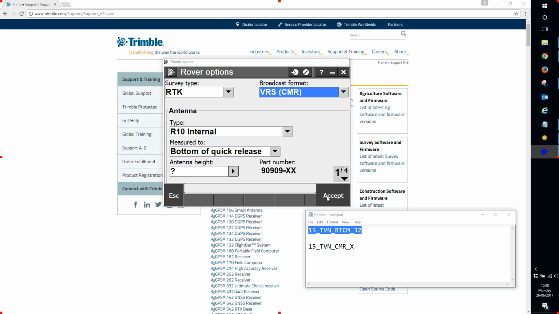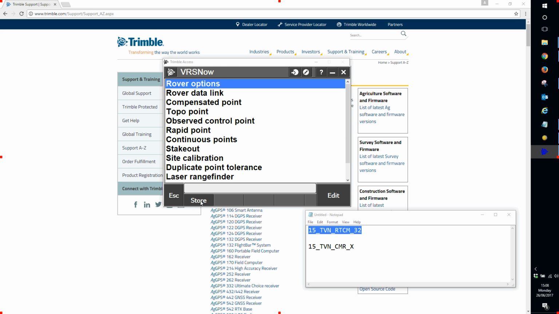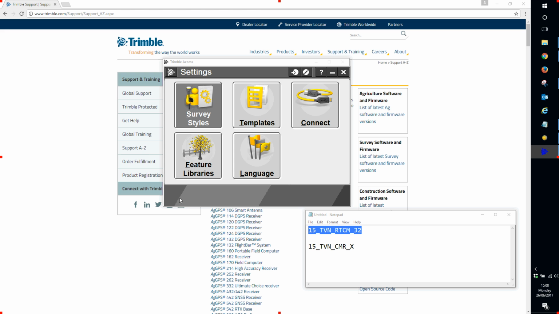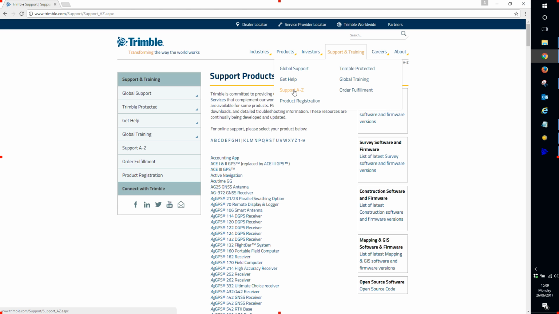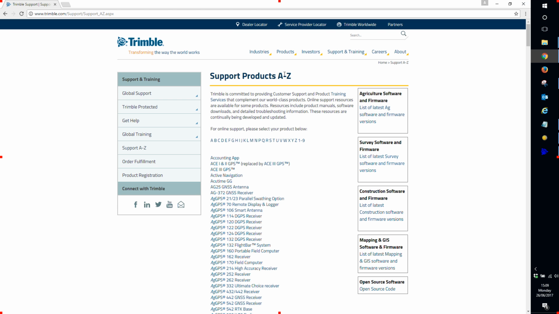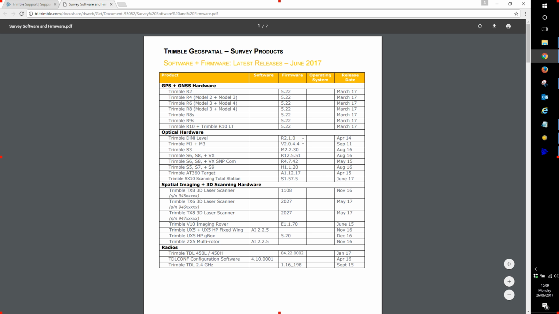Okay, it's always a good idea to also make sure that your receiver firmware is on the latest available that your warranty status will permit. So to check on the latest version, you can go onto the Trimble website and go on the support and training tab and select support A to Z, and that will bring you onto this page here. If you look on the right hand side, you can see a link to the latest software and firmware versions for survey equipment.